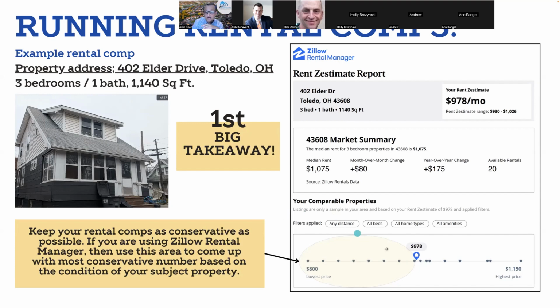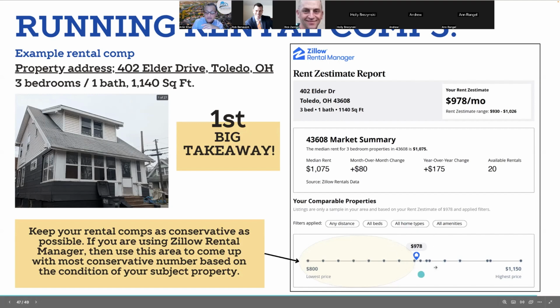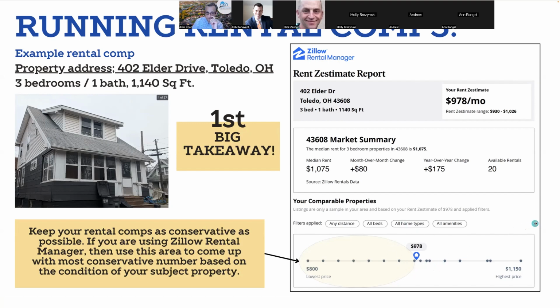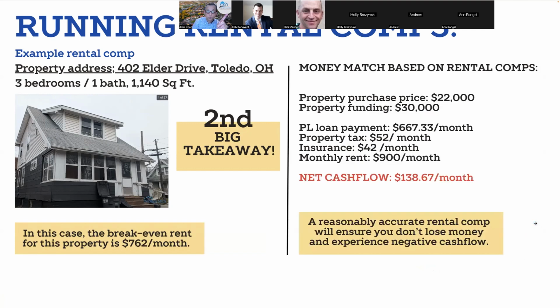So my thing was, I was looking at this number, and now I usually don't. I like to keep it as conservative as possible. So that's one takeaway. Number two, what is the break-even point for your property? If you don't know your money math and you're doing your rental comps, it's not going to benefit you because you're not really sure what you're doing, right?